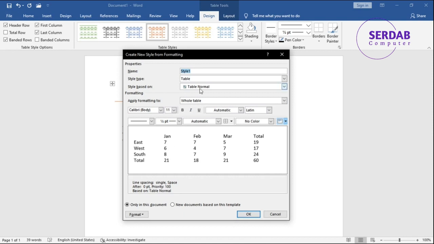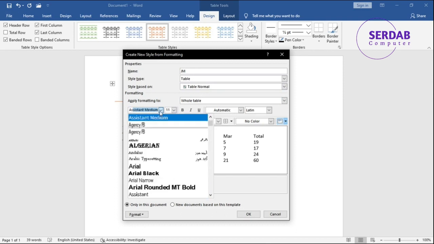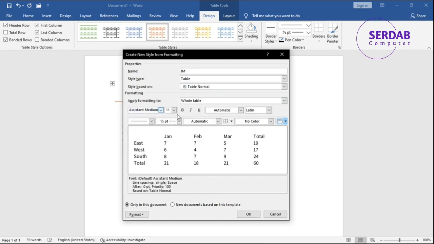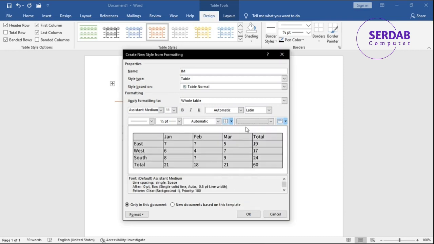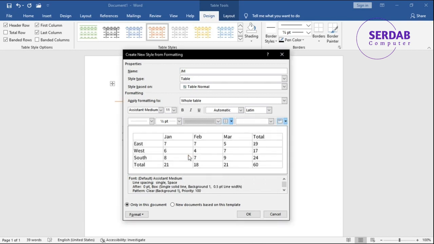So how can you do that? Let me just say JM and then table style. It's table style, table normal, and whole table. Yes, whole table. Make the font some other font, like Assistant Medium. You can see right now, and make them not bold, and border them with a really soft color. Sorry, this is the color. Yes, soft color. And that's it for now.